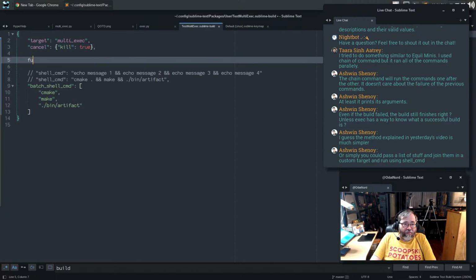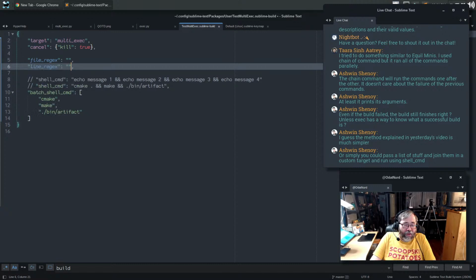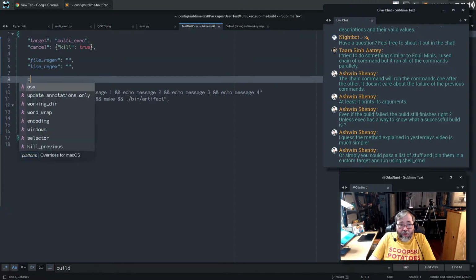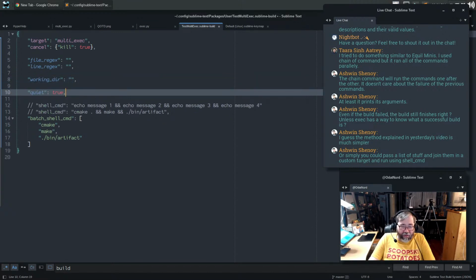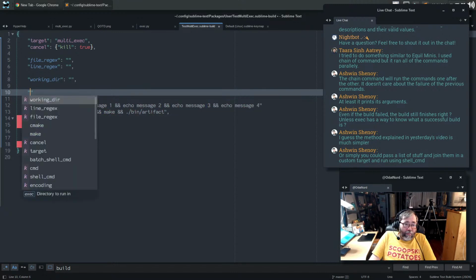You can use file regex and or line regex in order to capture errors. You can set a working directory so that it knows exactly what directory that should actually be built inside of. You might want to use something like quiet to stop it from displaying the diagnostic. Our command doesn't really care about that one way or the other. You can do, let's see, we did those, we got the target, we got the cancel.